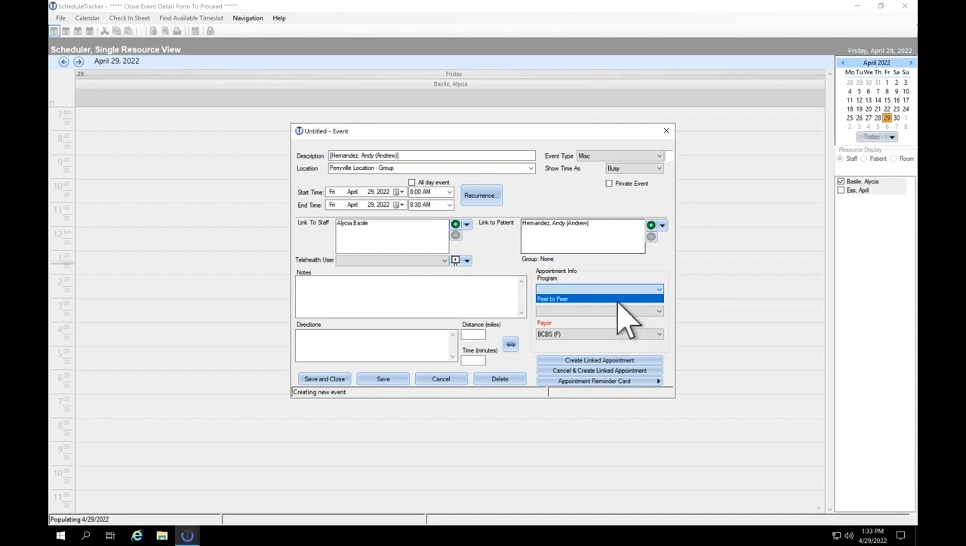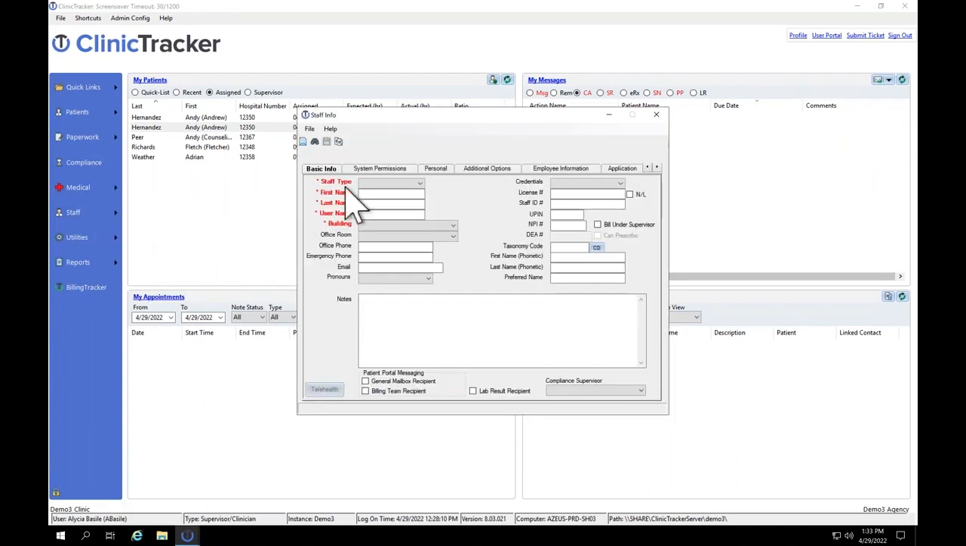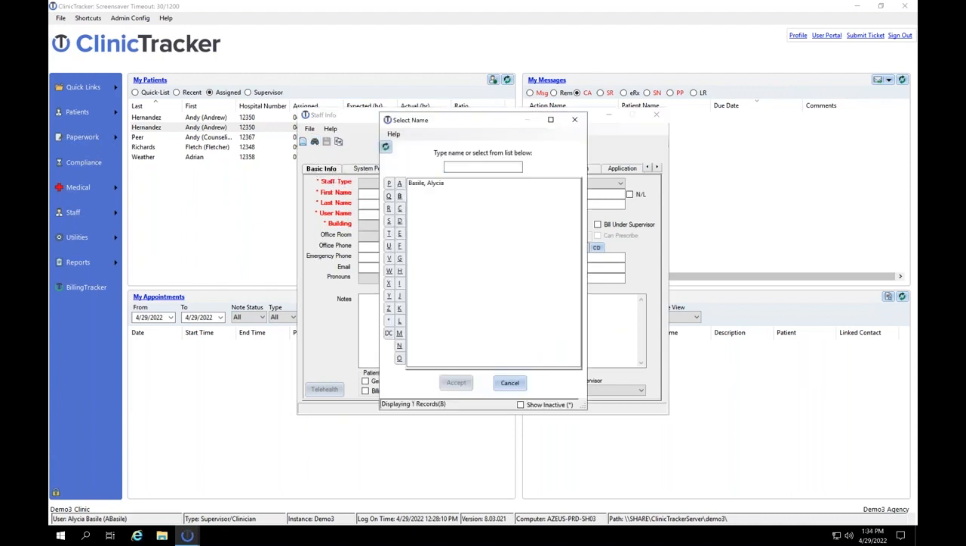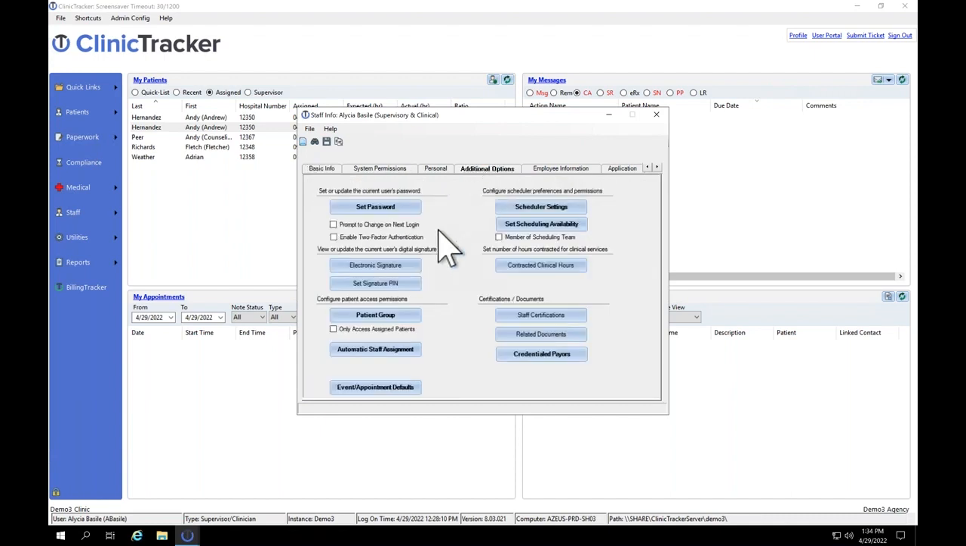Next, we'll go through and we'll just select a peer-to-peer and service. Now, you'll notice that these didn't fill in for me. Okay, and the reason for that is because I don't have any staff default set up. So here's another tip for automating your processes. I'll come over here to the ClinicTracker main screen again. Okay, staff info. I'm going to use the binocular button and I'll choose my name. And I'm going to come to additional options. And then at the very bottom, there's event/appointment defaults.